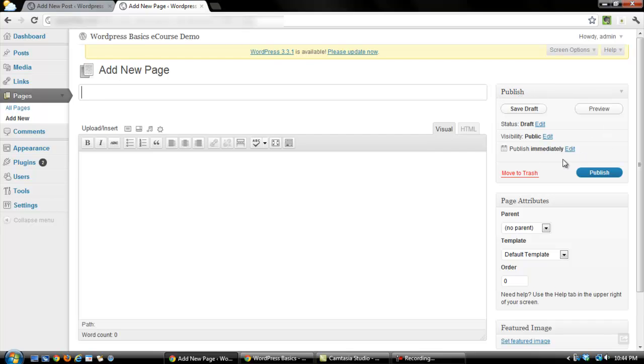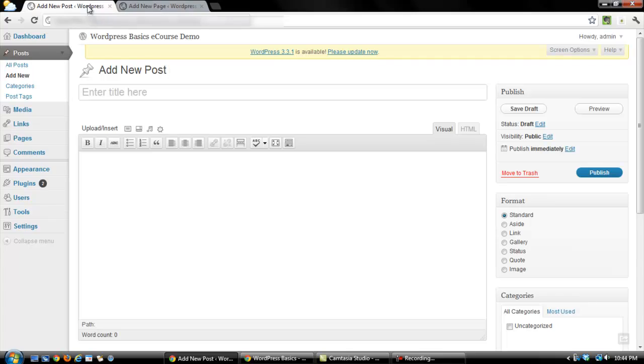But other than that, when you go over to the right side where you have your published area, you can save as a draft. You can make it public. You can schedule it. You can do the same thing on a post. You can make it a draft, publish it, or schedule it.